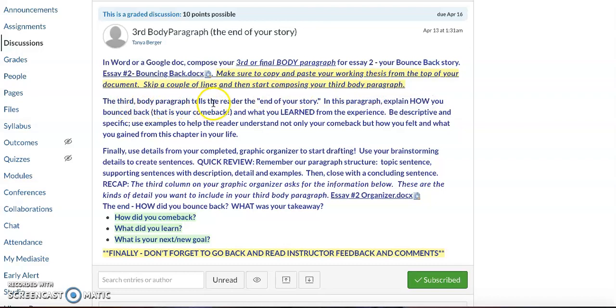Your third paragraph tells the reader the end of your story. Explain how you bounced back. This is your comeback. What did you learn from the experience? Be descriptive and specific. Use examples to help the reader understand not only your comeback, but how you felt and what you gained from this chapter in your life. Finally, use the details from your graphic organizer. So you're going to notice a theme. We're using that organizer with every single body paragraph, right? Go back to the details to help you create your sentences.